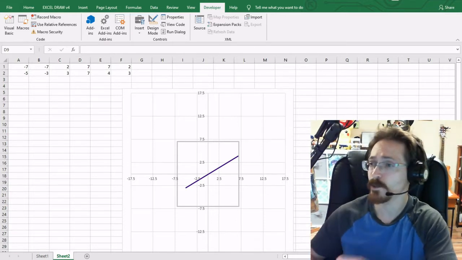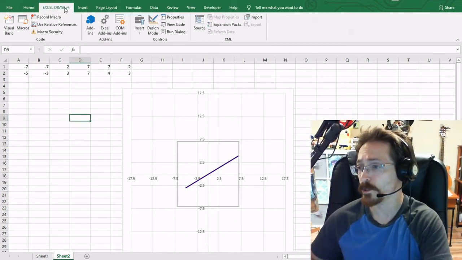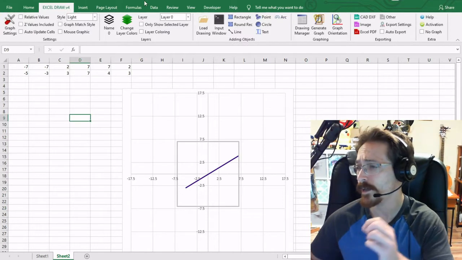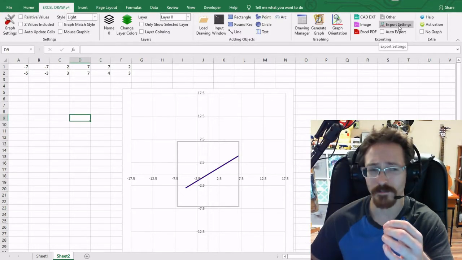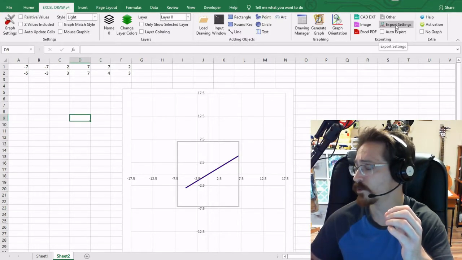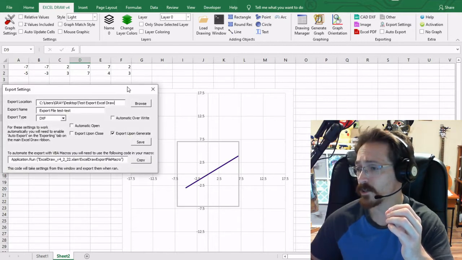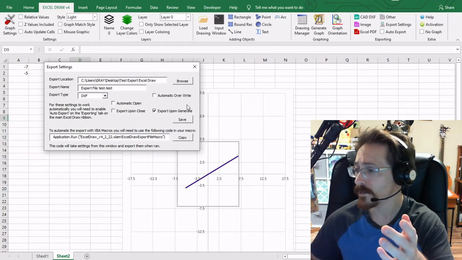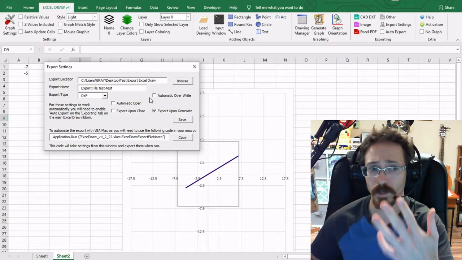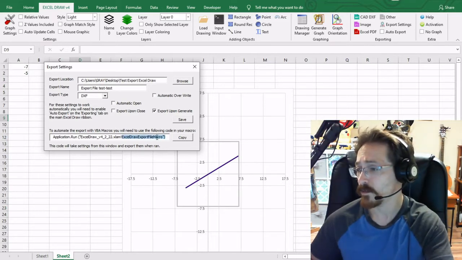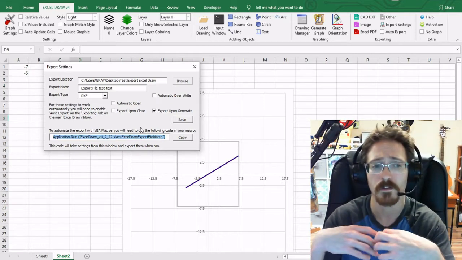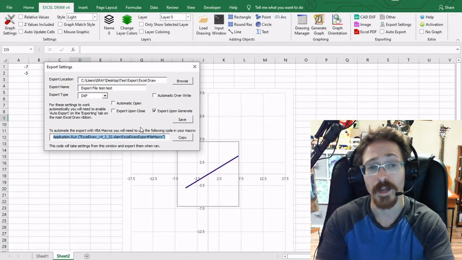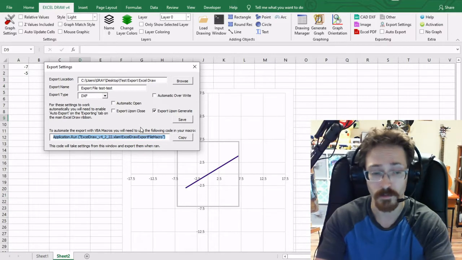Now, if you are familiar with Excel Draw version 4, you will know that there is already an automation with the exporting of DXF documents. So if you go to export settings, this is already in version 4, and these are your preset settings for exporting DXF format documents. And if you use this line of code right here, it will allow you to export your data into different formats.